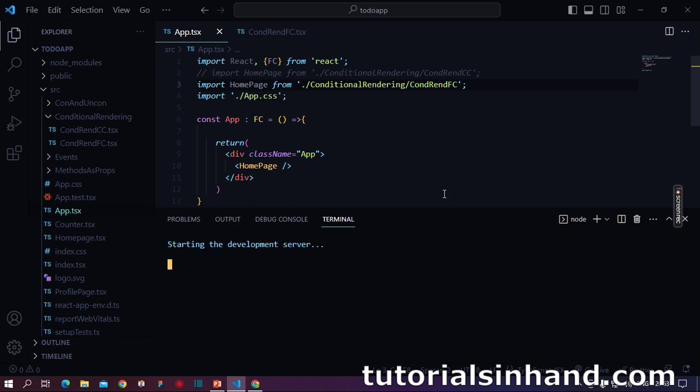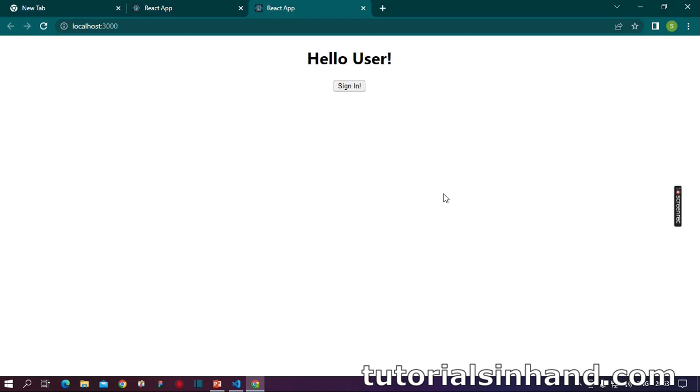Let's wait for some time. So our application has started, and as I said, by default we see hello user sign in. Once we click on the sign in button, we see hello John and sign out. Once we click on the sign out button, we are again back to our initial state. Okay. So I hope this concept is clear with you.